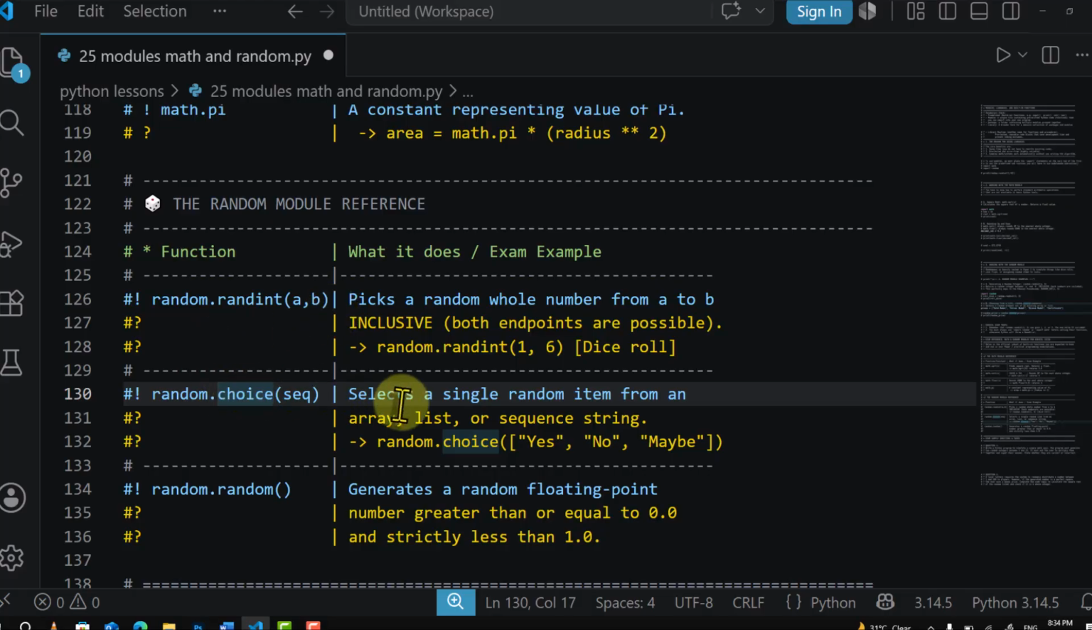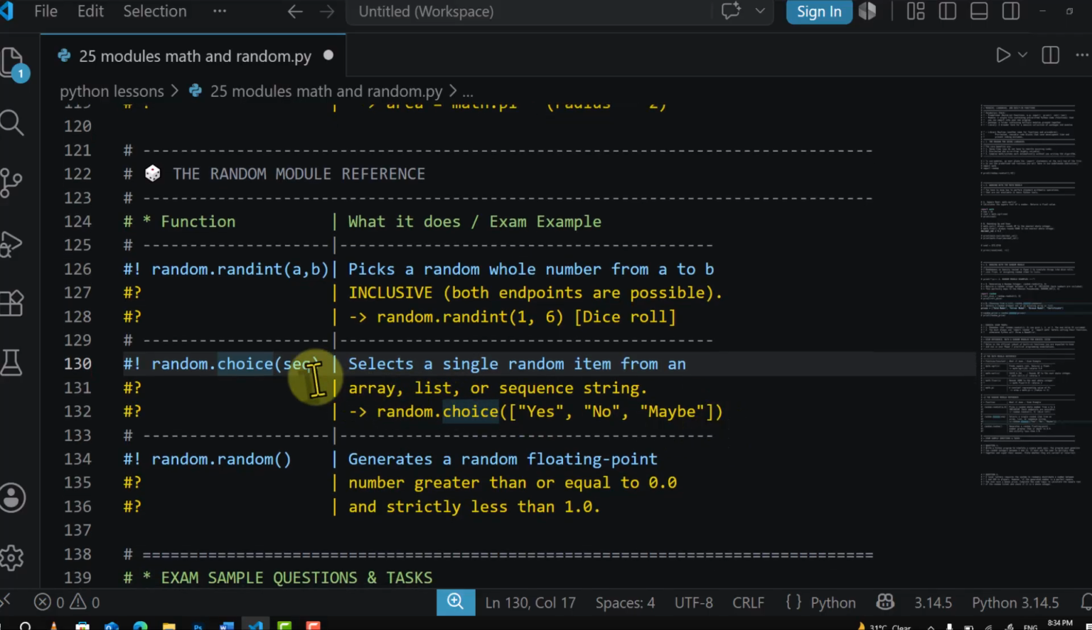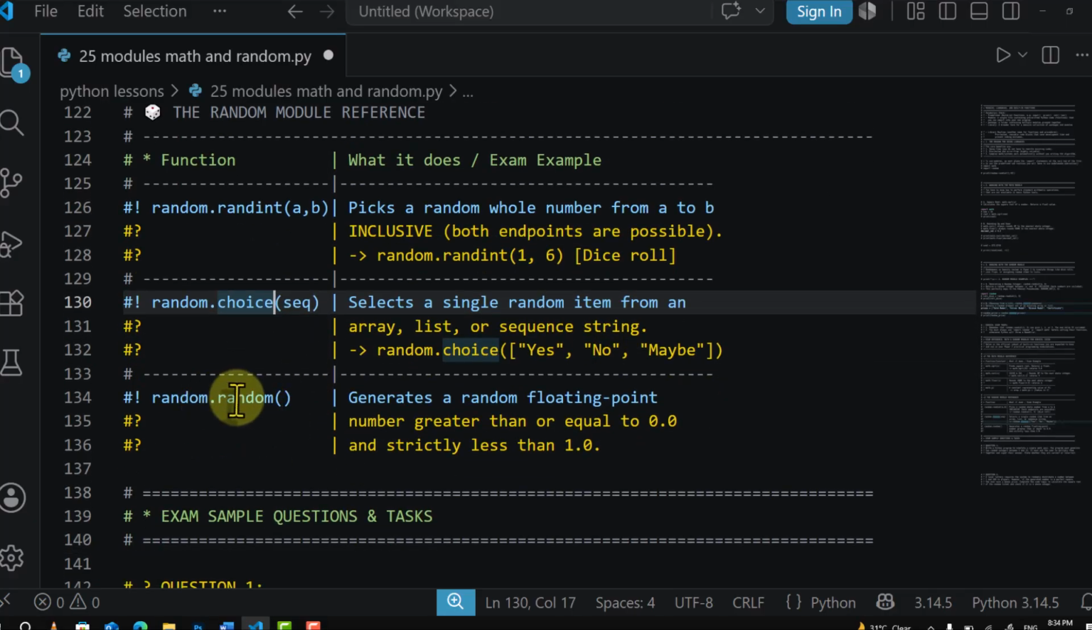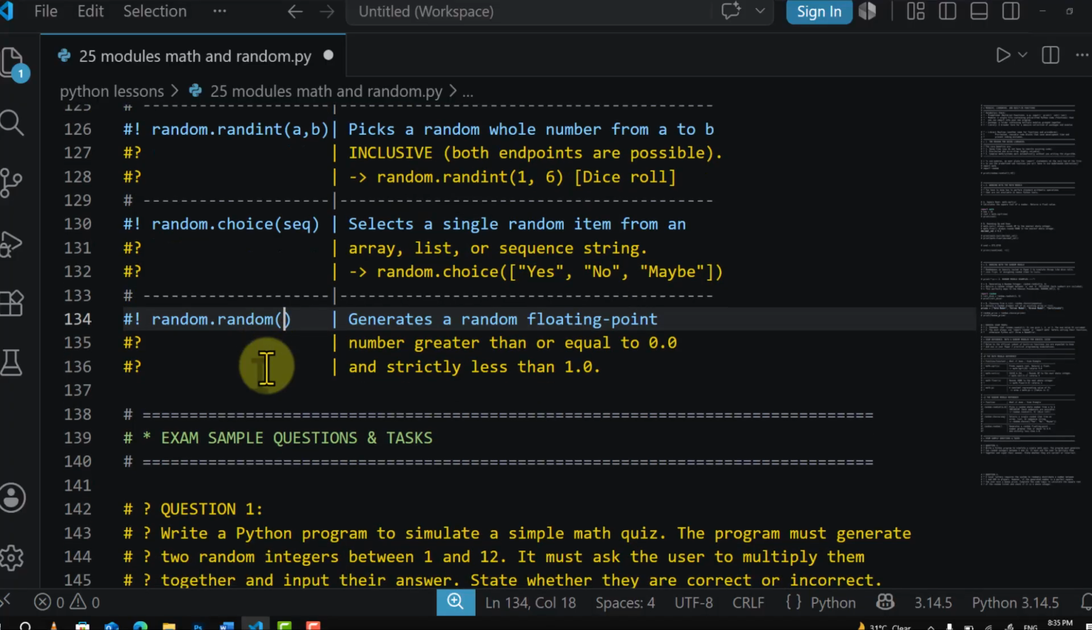Then choice receives a sequence, a collection or a list and returns one of them randomly. Then random.random does not take any argument; it simply returns a random number between 0 and 1, a float or real number. That is just what it does. So in your calculations you should be comfortable using them.